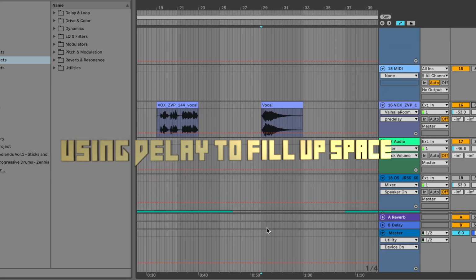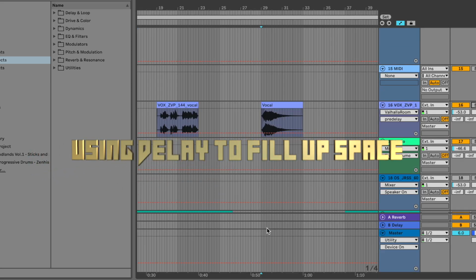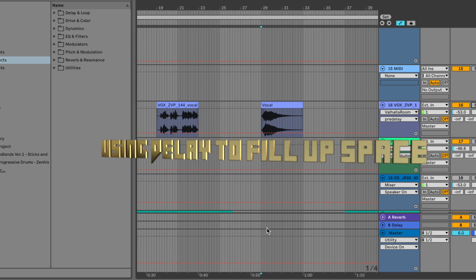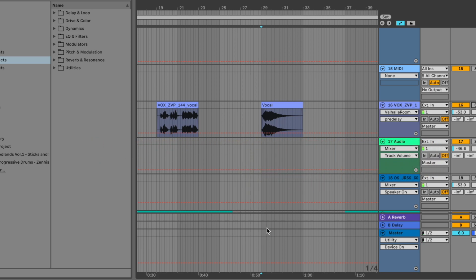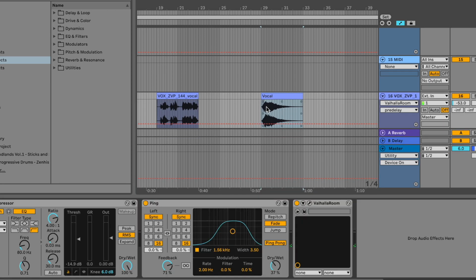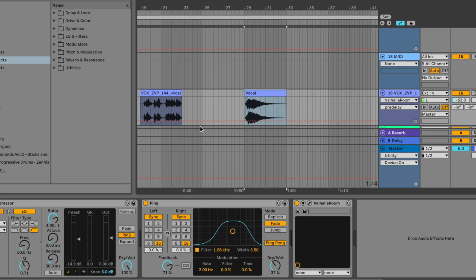The next thing I want to talk about is using delay, things like ping pong, to turn short vocal cuts or vocal shots, such as this one, into something that fills up the song, to fill up the parts. As you can see here, I have a very long release, 16 bars. Because these songs are meant to be at least over 4 or 5 minutes.